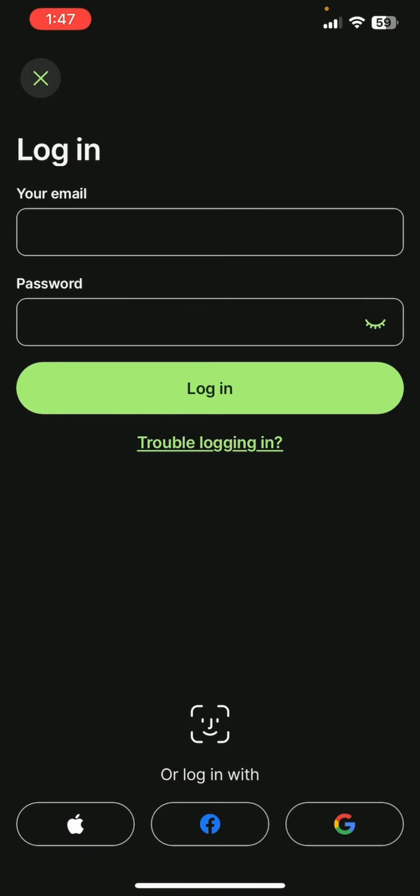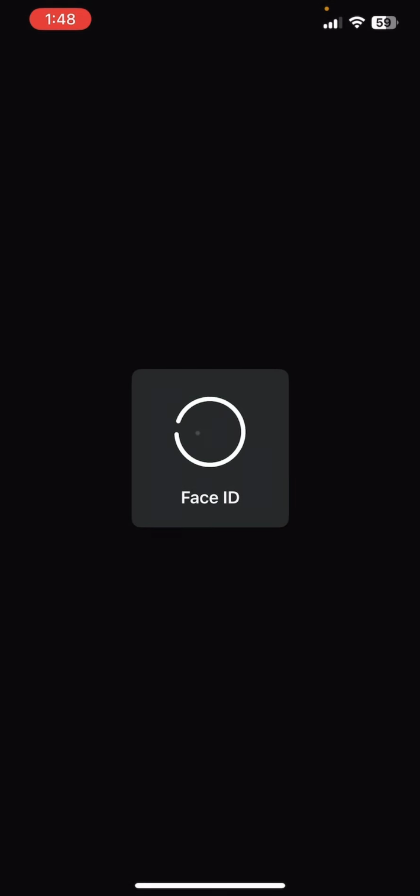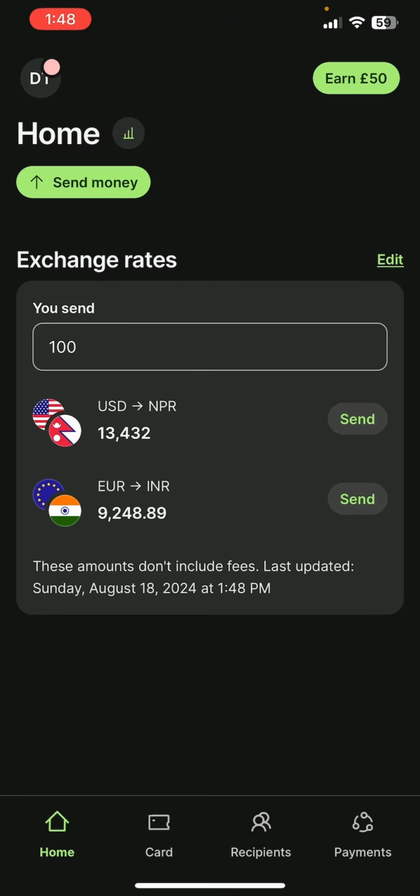For now, let me tap on the Face ID icon because I have already enabled my Face ID login. So let me tap on it. Now you can see once I verify myself, I will be able to log in successfully in the Wise app. So basically, this is how you can log into your Wise app.